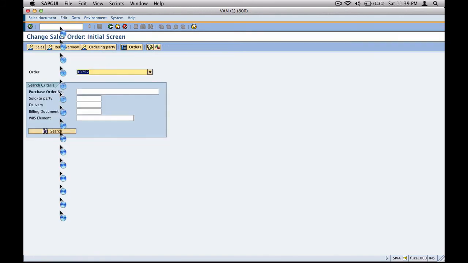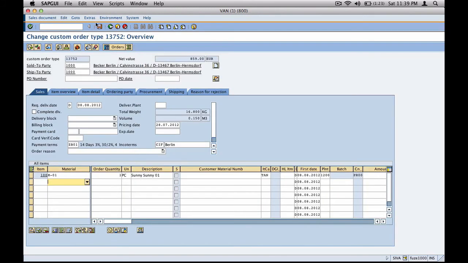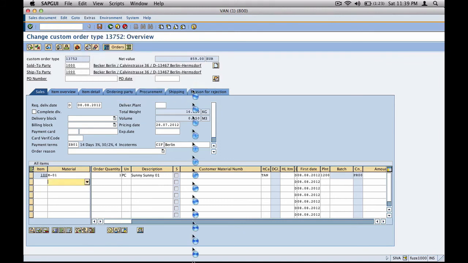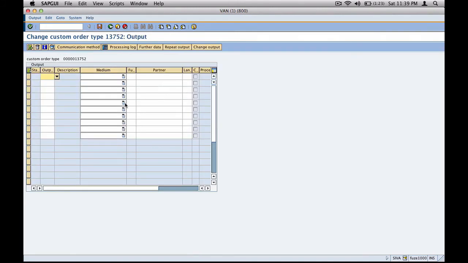So go to change mode, or even in creation mode also, go to extras, output, header, edit. Then you should be able to see the output type here. If not, something is wrong. Maybe it was not triggered properly.